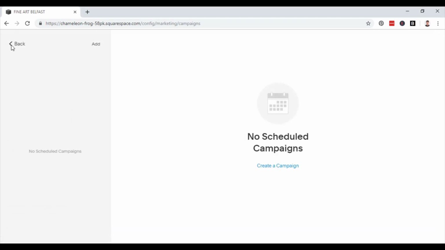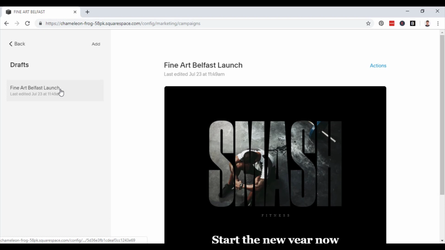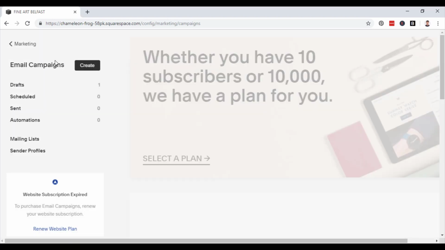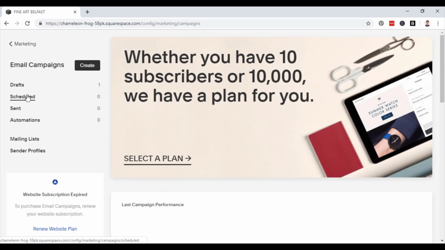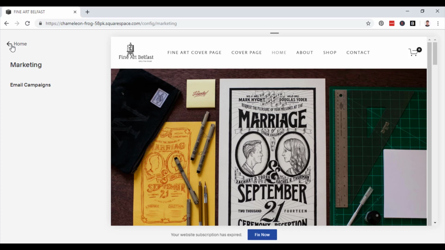Okay, so I will just take you through some more little aspects of the website email campaign. So obviously, if you go to the main menu, you can schedule posts for your customers, and right here you'll see all your sent posts, any automations that you might have, all your mailing lists and sender profiles. So that's pretty much it for today's tutorial.